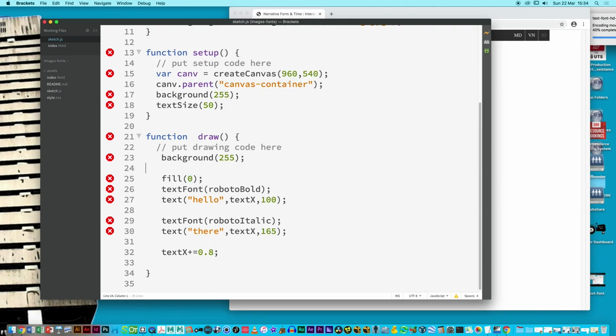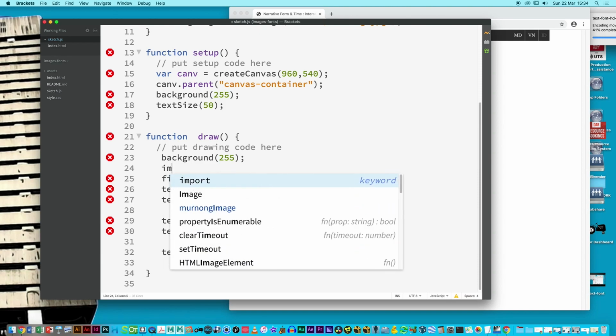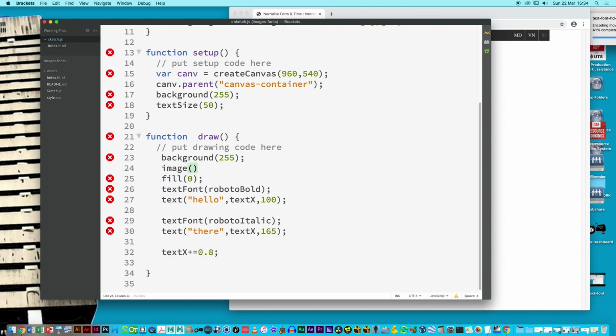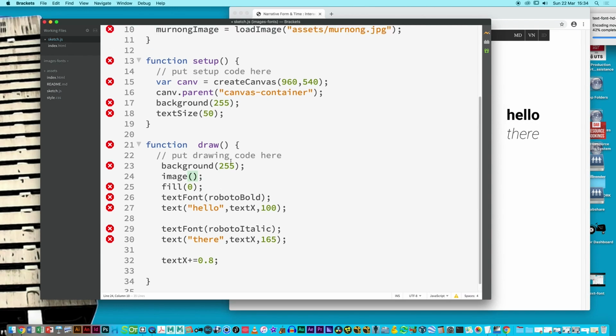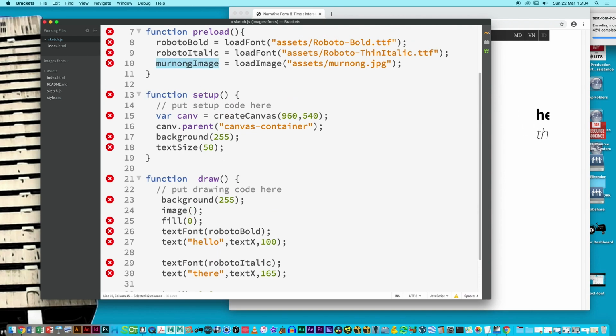Cool, so to draw an image, it's pretty simple. We just use the image function, and at its most basic, again, it takes 3 parameters. The first parameter is the variable our image is stored in, so that's the mernong image variable. And the next 2 are the x and the y. Okay, so let's say we create that at 0, 0. Hit save.